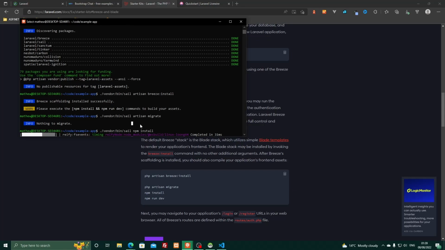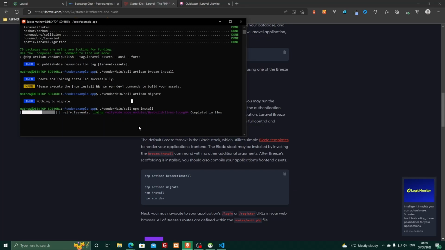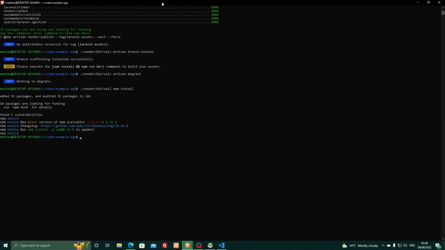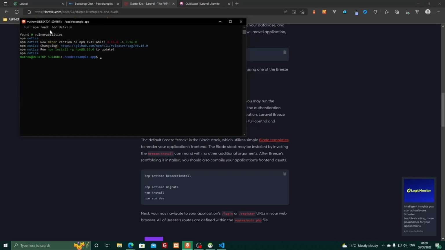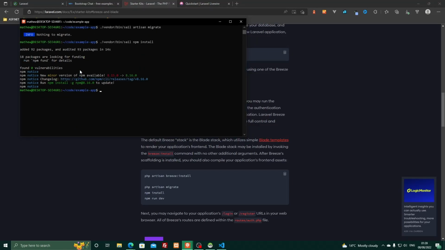So npm is going to install all the modules and packages, and hopefully doesn't take too long. Nope, all done. Sometimes my command line kind of freezes and I have to maximize it and minimize it again just to refresh it. I'm not sure why it does it. So then we want to run sail npm run dev.